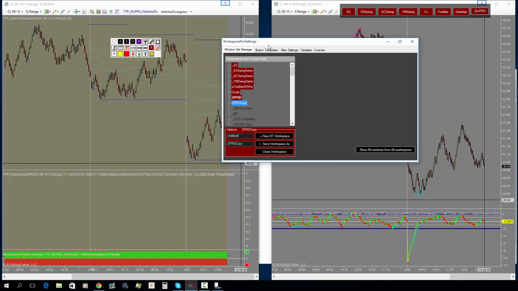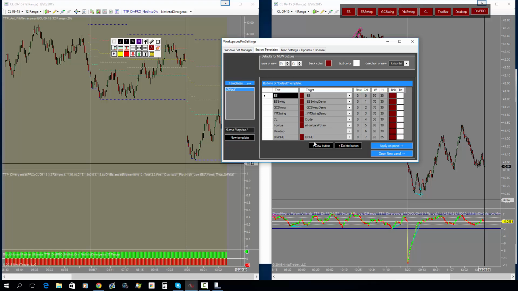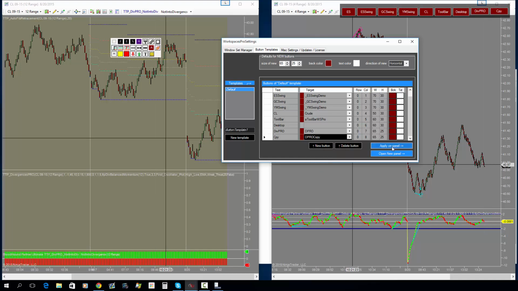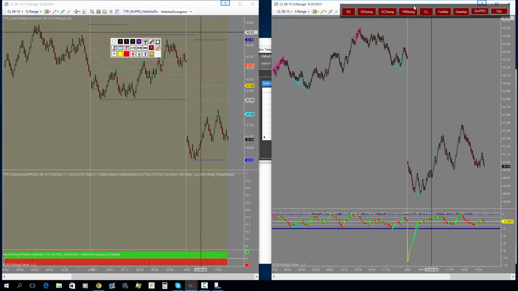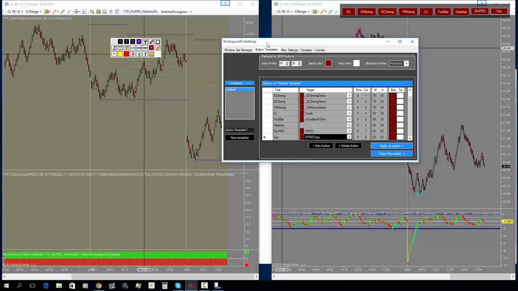And then we have both of these open now. You see? So then I could delete one, or copy one, or open one, or I could make a new button and have Div Pro Copy for that one, and then apply on panel, and then we've got Div Pro and the Div Pro Copy. They're both the same, you see? So that's how you can manipulate the workspaces.